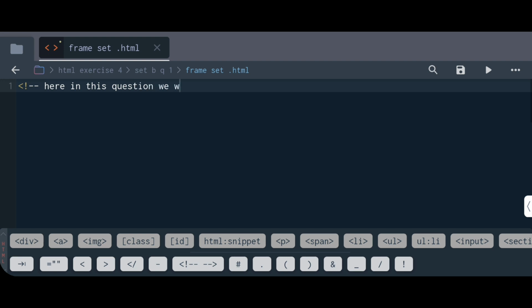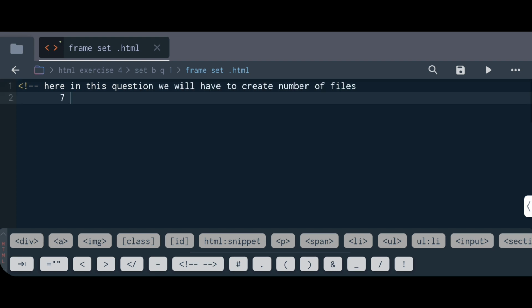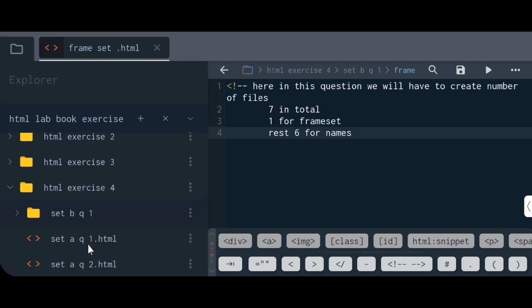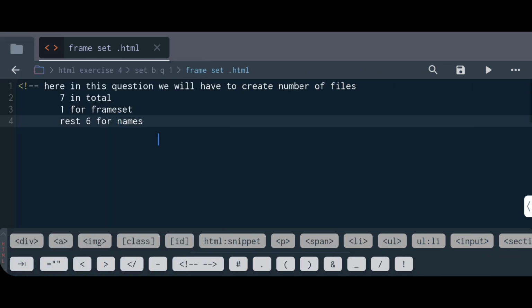Here in this question we will have to create number of files. 7 in total, 1 for Frameset, rest 6 for name. Let's now make the basic structure, 3 rows.